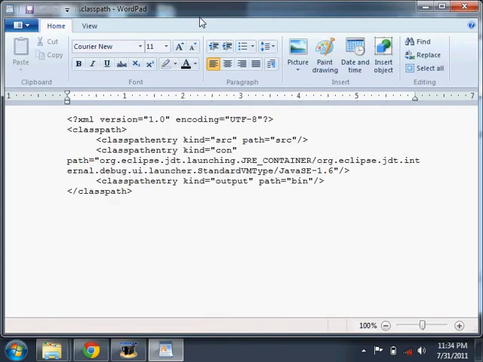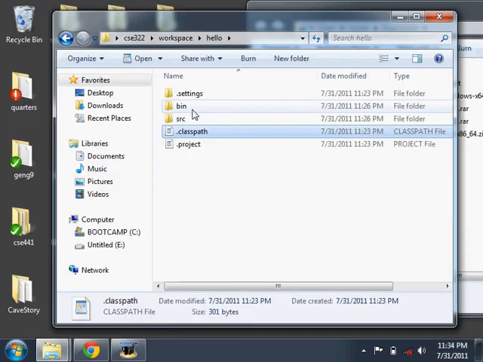As you can see, this .classpath file is in fact an XML file. That's typical of Eclipse and typical of Java development in general. They use a lot of XML for configuration. So we'll be seeing more of that later on.